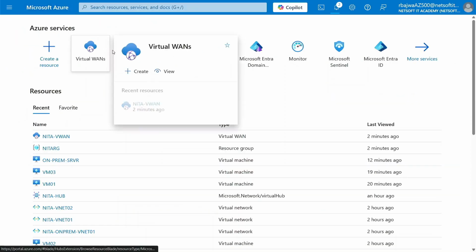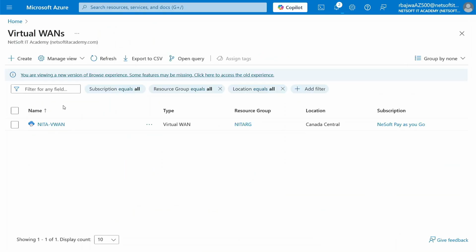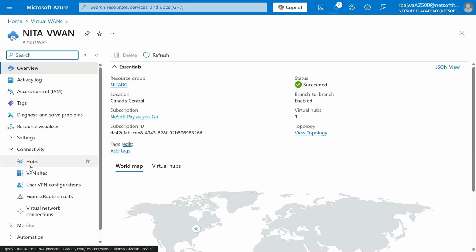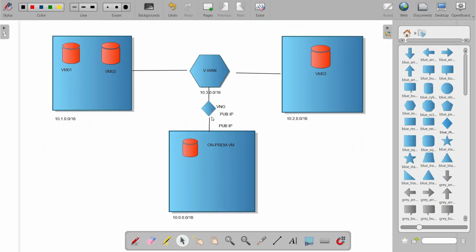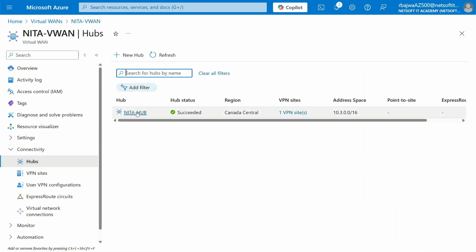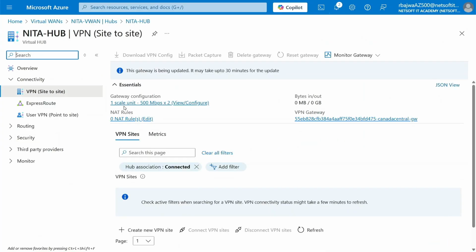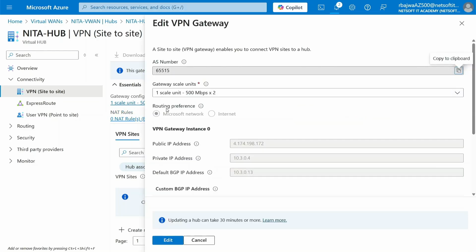So now what's the next step? Well, we have to now configure the on-prem side. Now before that, let me check the public IP address of VNG. We need it to connect over here. So I'll go to hub, then I click here, then my VPN site to site. That is my gateway device. I will click on it. And here you go. This is my public IP. Everything is mentioned there.